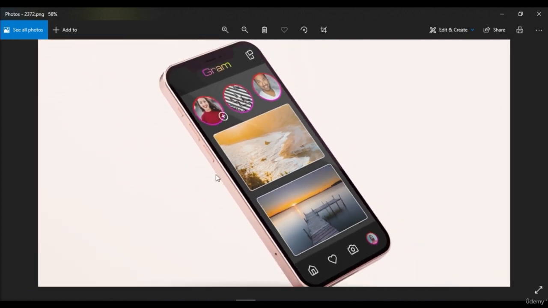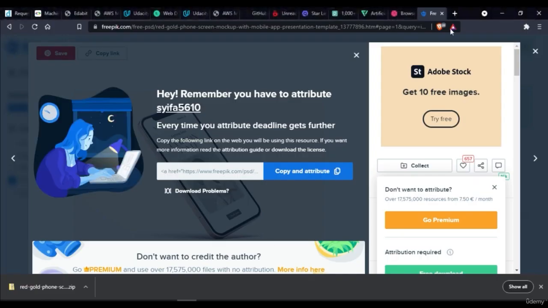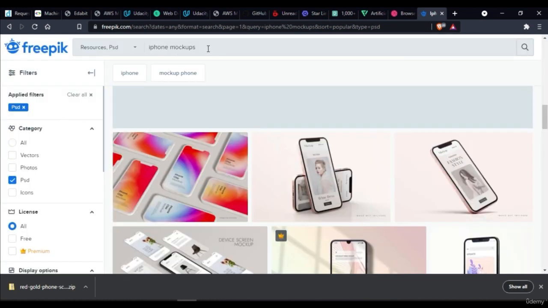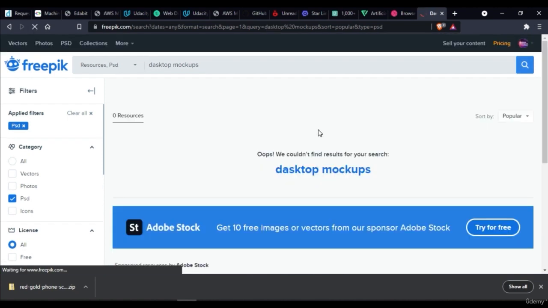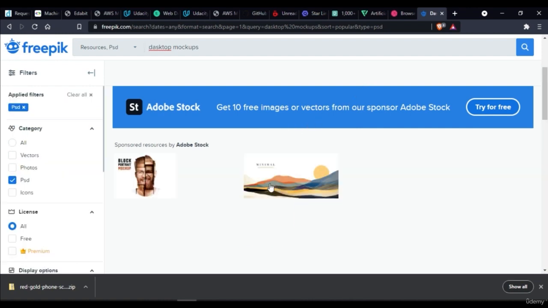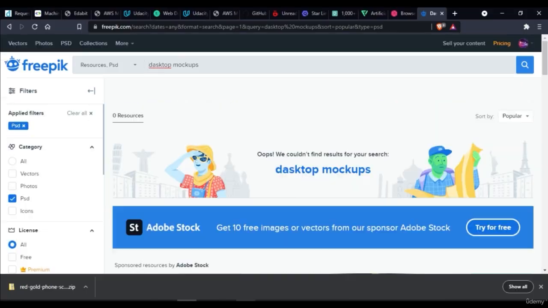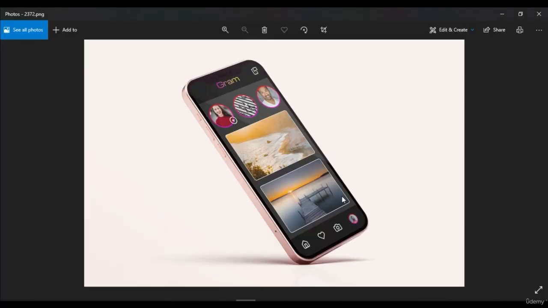So that's how you can create mockup inside Photoshop. And you can go to this website Freepik, and if you want to use a desktop mockup, you can just search for it and just download the desktop mockup and import it into Photoshop, and all the process is the same. So that's how you can create mockups in Photoshop.